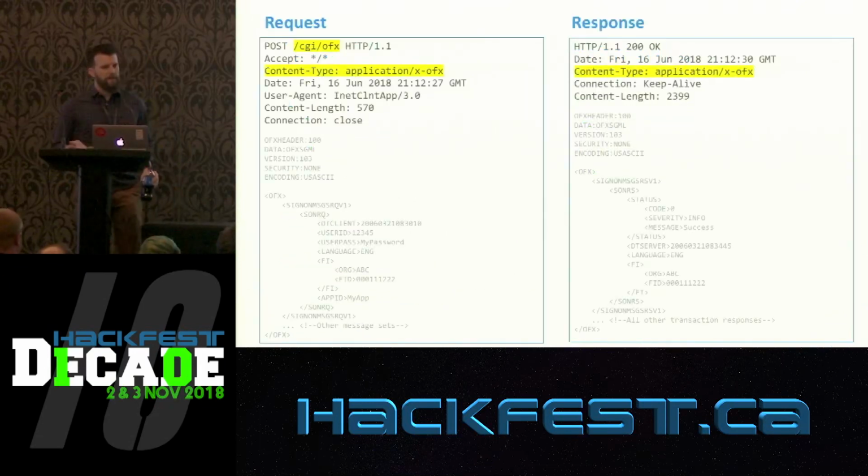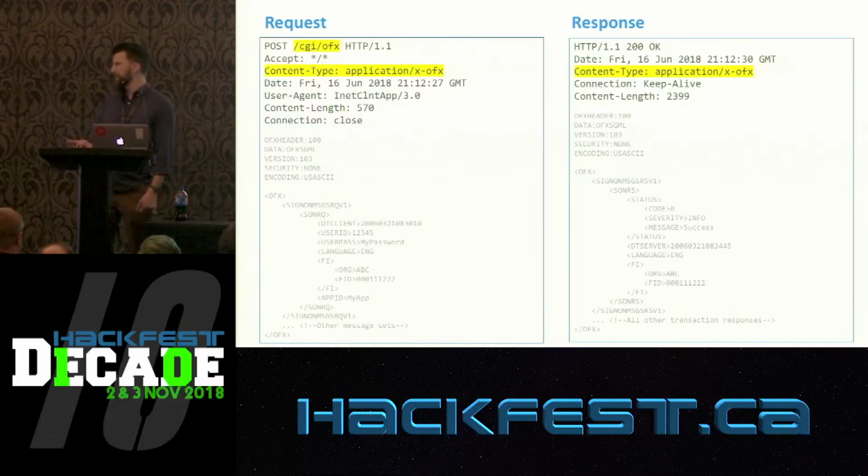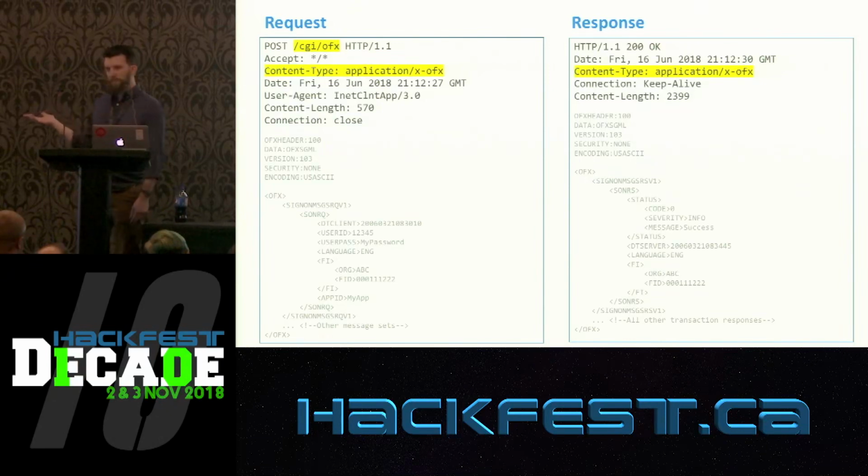On the wire, I said it's a proto-web service because it was first invented in 1997, before REST existed, before JSON existed. They were tunneling over HTTP in a request response, very web service way, but without all the standards and sort of guidelines we understand in 2018. So here's a real request and response.